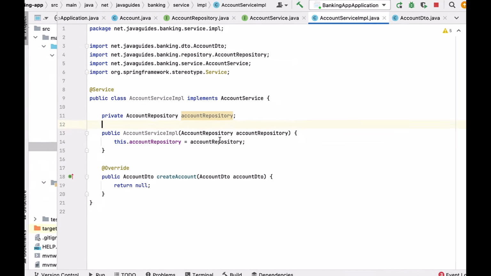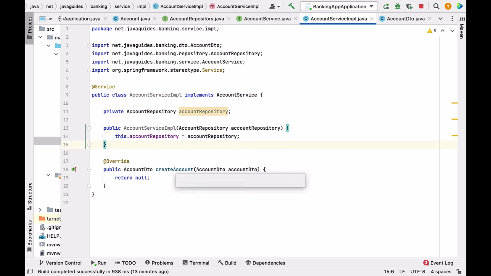Okay, perfect. Next, go to the create account method over here, and within this method we need to convert account DTO into account JPA entity, and then we'll save that account JPA entity into a database. So this is the conversion logic, right? So let us create one mapper class, and let us write the common logic, like we can convert a DTO into JPA entity and JPA entity into DTO.